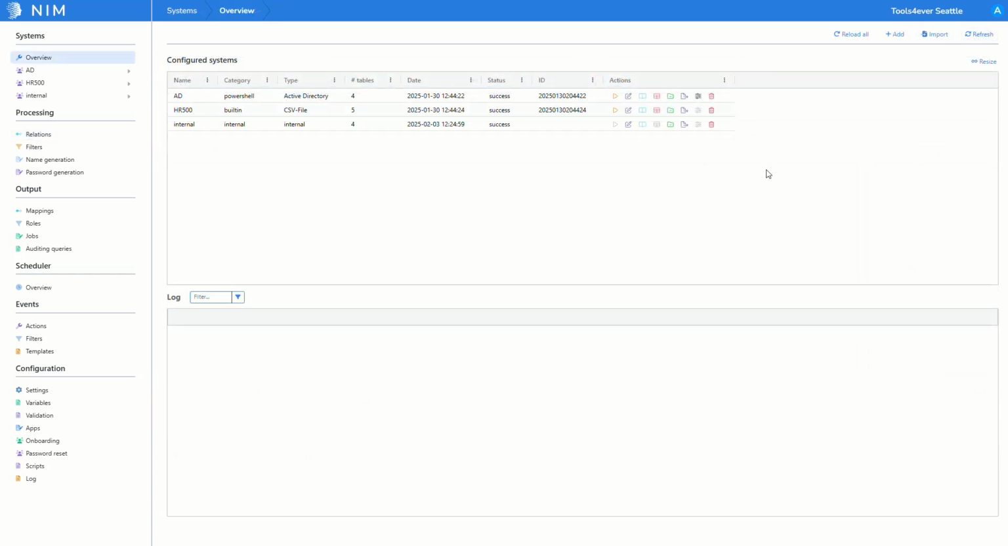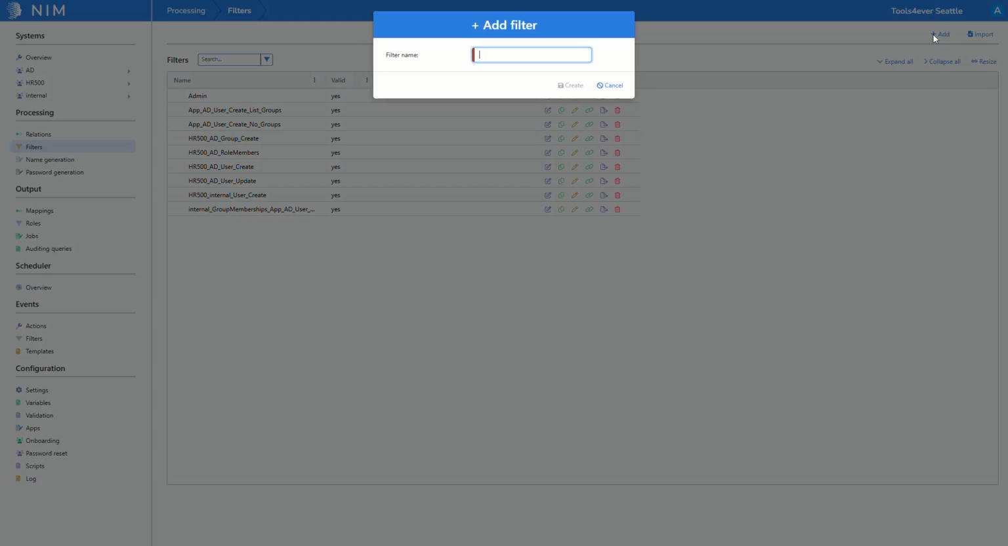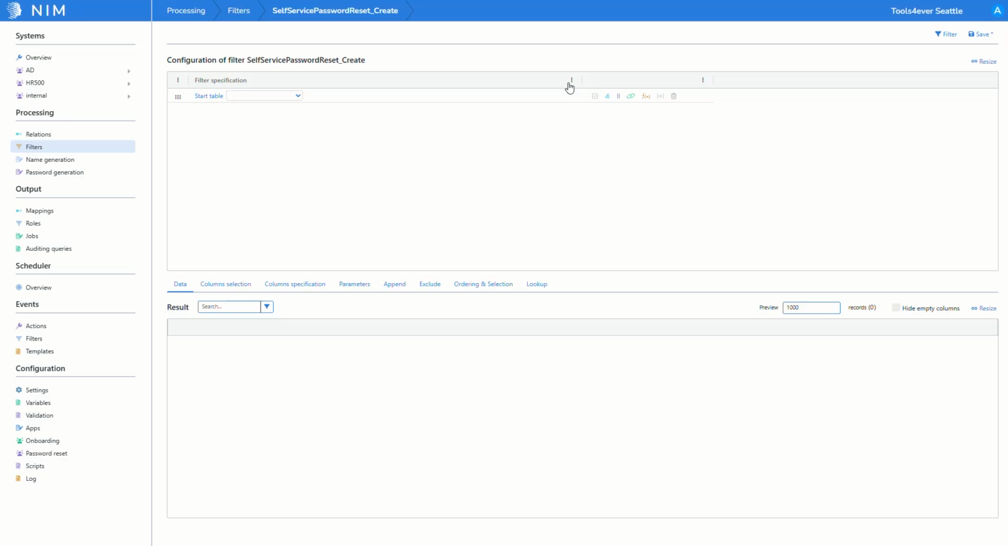Four filters are required for a successful setup of the password reset system. Let's set them up. Go to Processing Filters. Our first filter will insert records into the password reset table by using data from the source system. This filter should start at the source system and have any relation to the target systems in which passwords will be reset. In addition, it should have a no relation to the internal password reset table so that it only returns users who do not yet have records in that table.